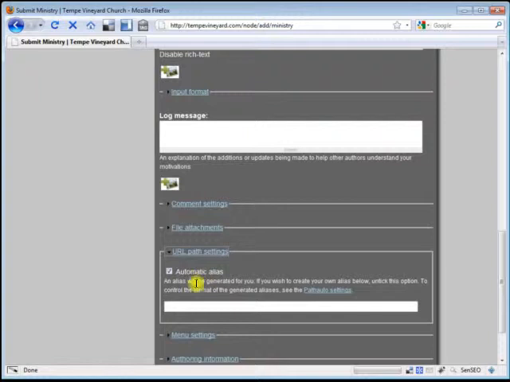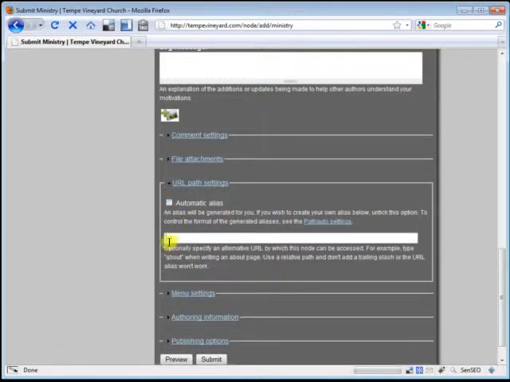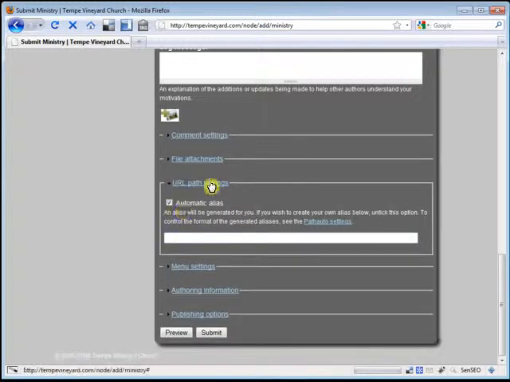It's automatically going to create a URL here, tempevineyard.com. I believe it's /ministry/ and then by default it'll be the title of your ministry. If you want something different for some reason, you can uncheck this automatic alias and then type in something manually, like tempevineyard.com/test or /testing, and you can really put whatever you want there. But generally, pretty much all the time, you'll want to leave that at automatic.